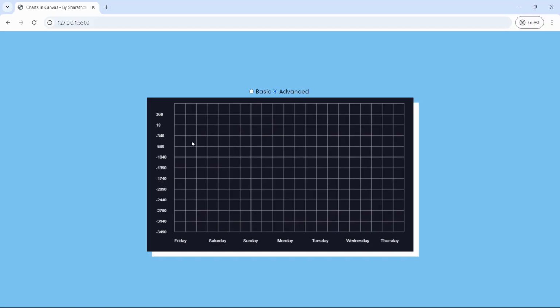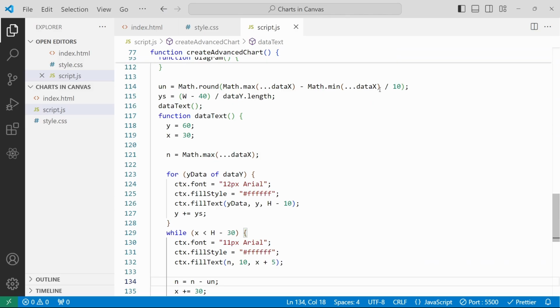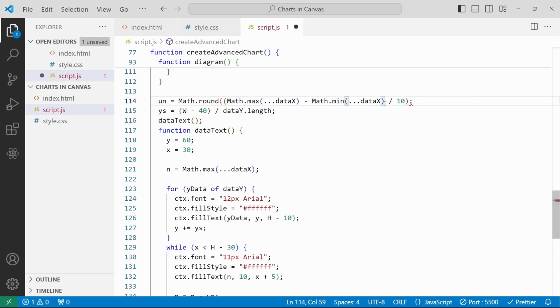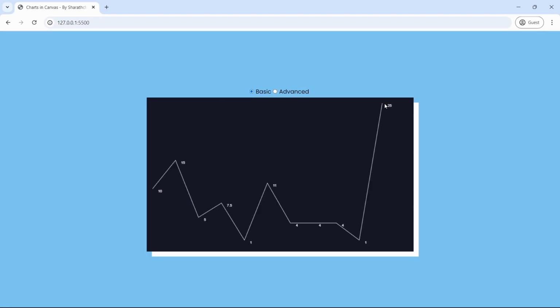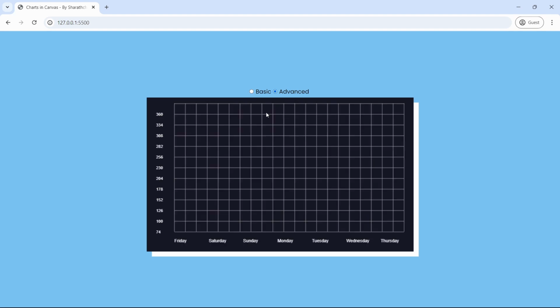If I save and go to the browser, click on advanced, here we get 360, 10 and 340. Why? Because we have divided this entire text. Instead of this, we need to subtract only these two values. Now if I save and go to the browser, click on advanced, here we can see 74 as min and then 360 as max.